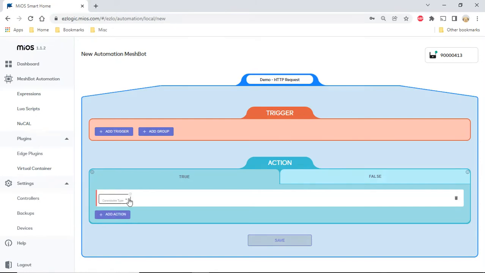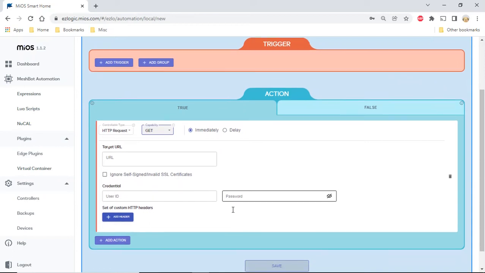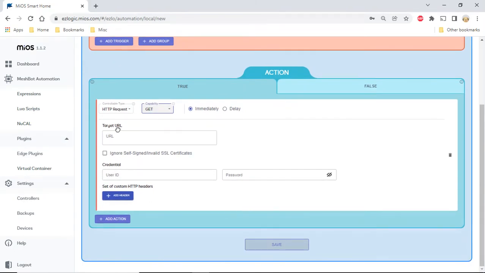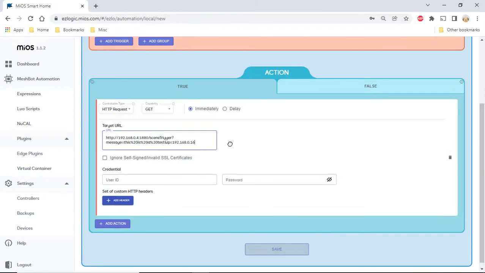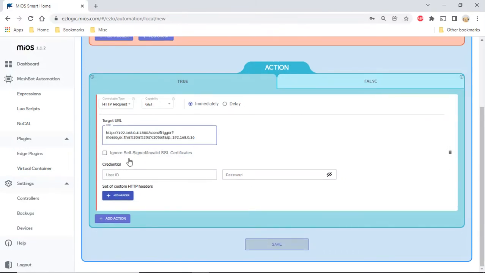And we add a new action. And from the drop-down menu, we select HTTP request. We then select the method, so we can choose get or post, put or delete. I'm going to select get. Now I've got target URL, so in this field I paste in my HTTP command. I can specify credentials, a username and password if it's required.